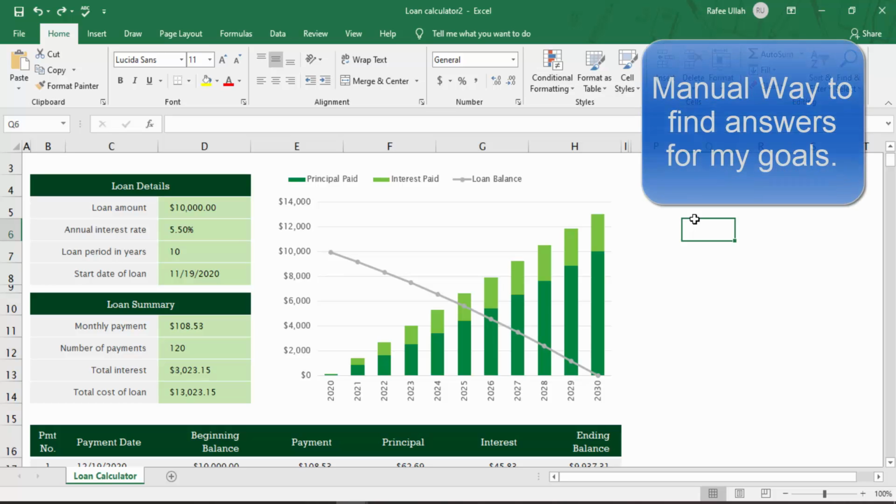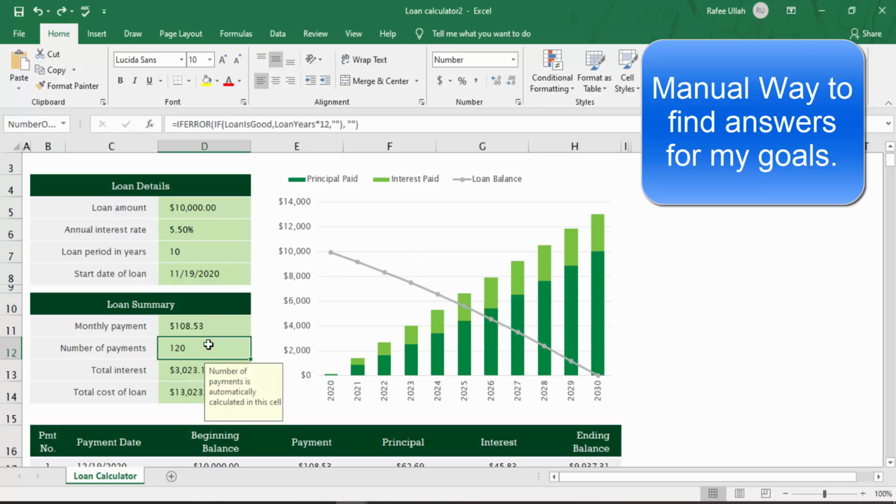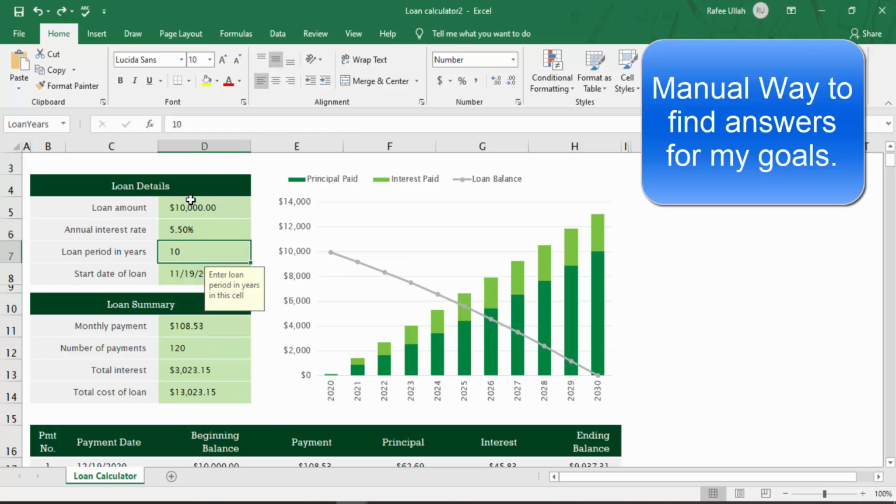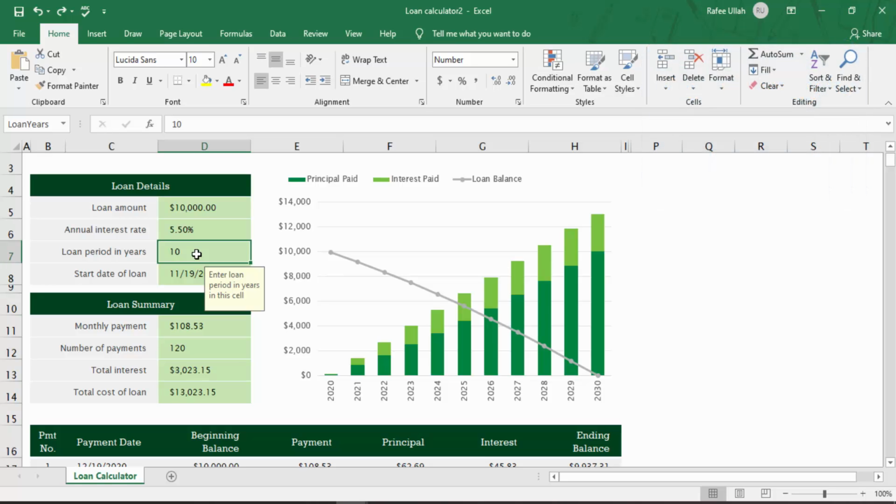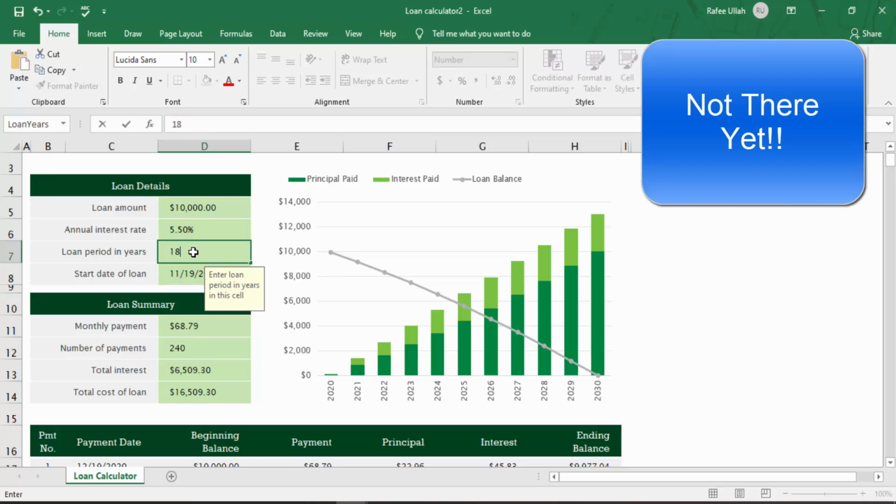I want to make sure that my number of payments are 120. So which parameter should I change? In my case, I'm changing loan period in years. Let me just change this to 12. These are 144. Let me just make a bigger change. 20. These are 240. Let me just make a small change. 18. These are 216. Remember my target is 180.